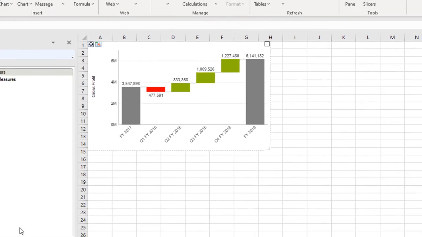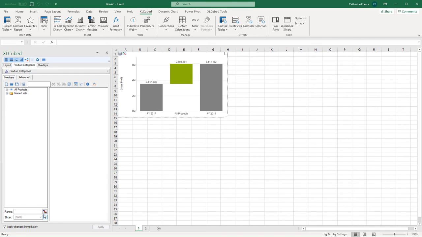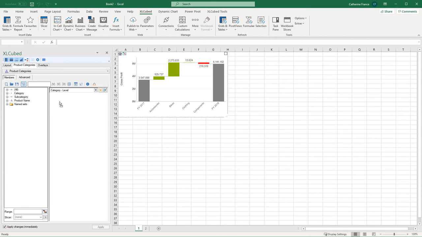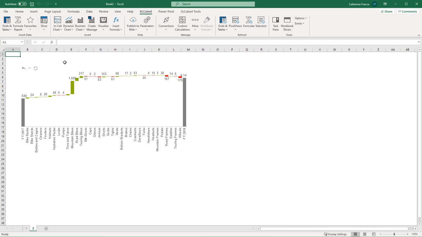We may also want to view contributions to variance from a different hierarchy. In this case, we would select that hierarchy in the Split By box, then select the members the variance applies to. Now we can see how each product category contributed to the change in profit between the 2 years. We can still make member selections on this breakdown.